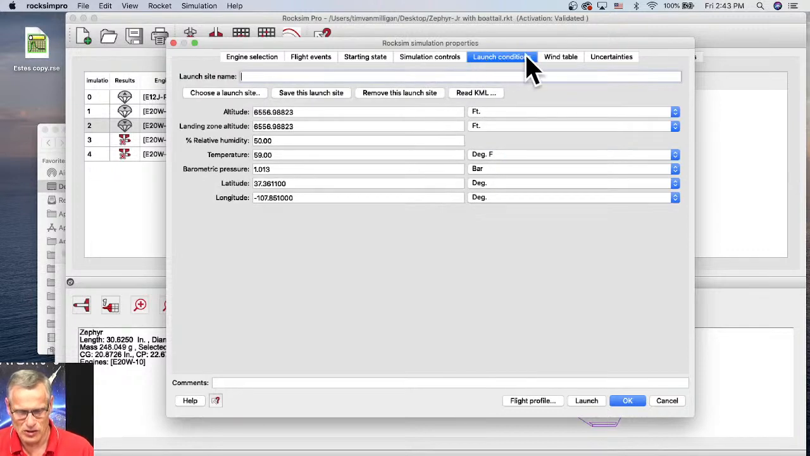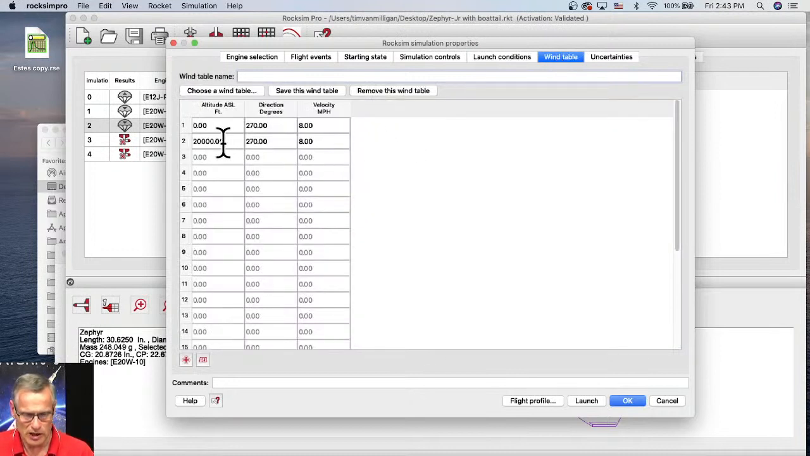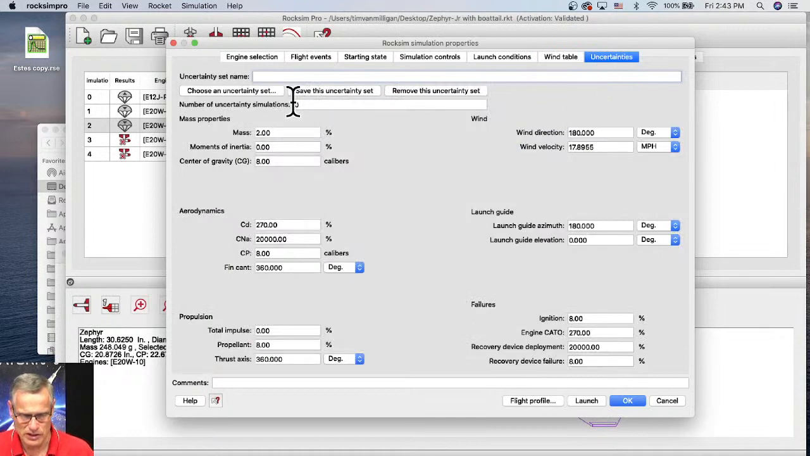Launch conditions, I'm not sure where this launch site is. I think this is in Colorado. In Roxim Pro, you also have a geodetic location on the Earth. So you have a latitude and a longitude and an altitude above sea level. And the wind table, we've got an 8-mile-an-hour wind coming out of the west. Okay, so let's change the uncertainties, and I'm going to change everything to 0 here except for the launch angle.